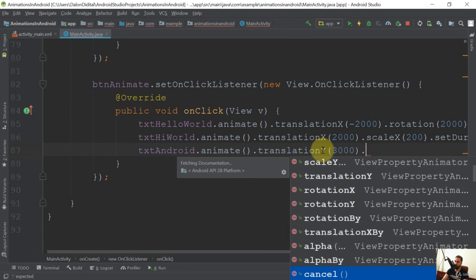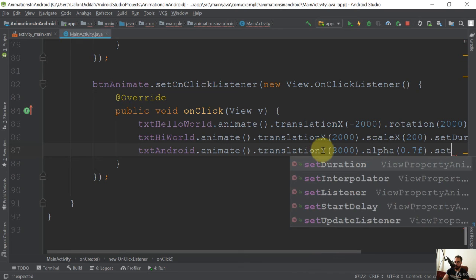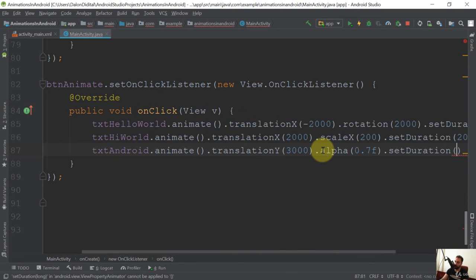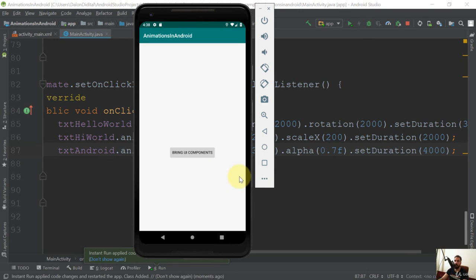For example, you can use alpha, and then here you can use, for example, 0.7, and then we can go ahead and set the duration. So the value of the alpha is going to be a float value, so put the letter F here, and then that's setDuration. The duration is going to be 4000, semicolon. Let's go ahead and let's apply the changes. So now I'm gonna click on this button, bring UI components.